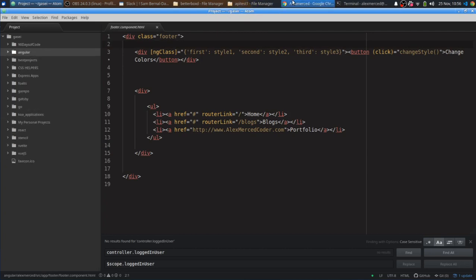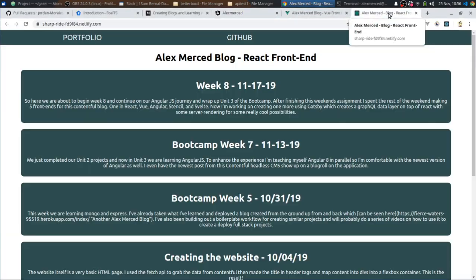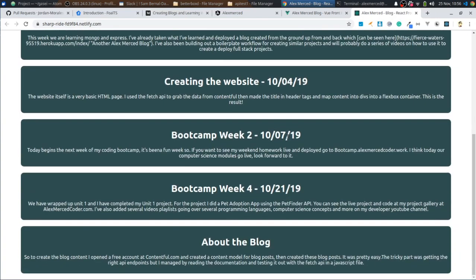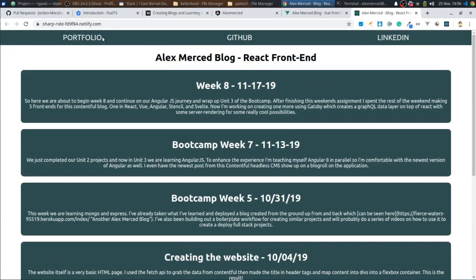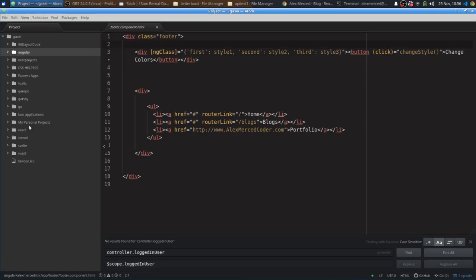Okay, now let's take a look at React. So this is what I did in React. React is sort of the number one framework right now. For good reason. The learning curve is not that bad because it's mostly HTML. So let's go to React.